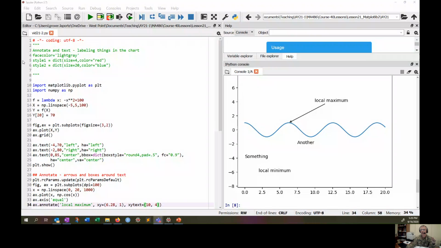All right, video 2. I guess I can turn my recorder on just for a second, but this is video 2 in lesson 21. Again, what we're going to be talking about in this one is the annotate and text. So what we're trying to do is something like this, but we'll get to that here in a second. So let me restart the kernel.